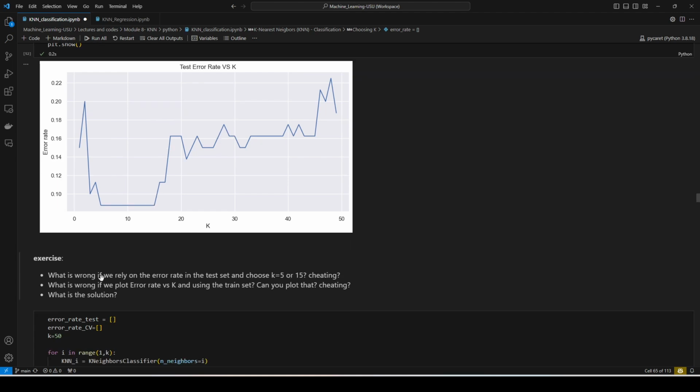But what is wrong if we rely on the error rate in the test set and use K equal to 5 or 15? So we know that we're going to pick 15, but what is wrong with that? You're cheating, right? Because you're tuning the hyperparameter with the data that is in the test set. So when it comes to training the model and tuning hyperparameters, you want to make sure that you are absolutely not using a test set. So that's why we have to do cross-validation, right?